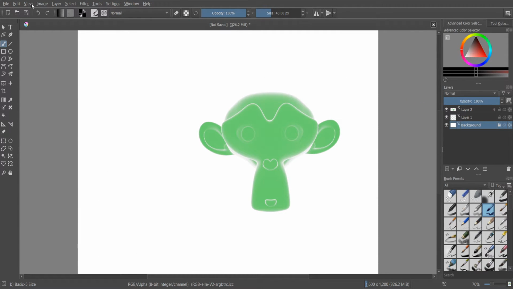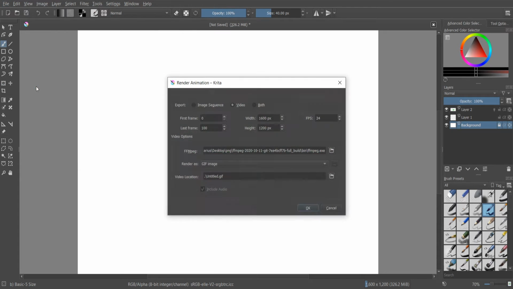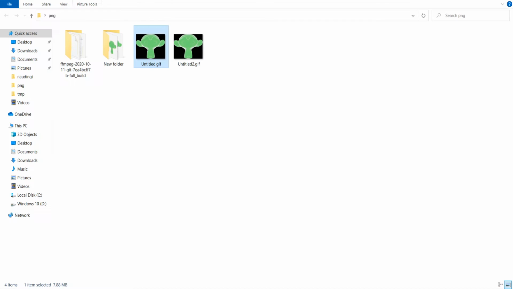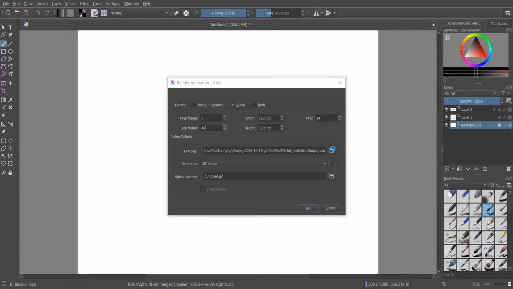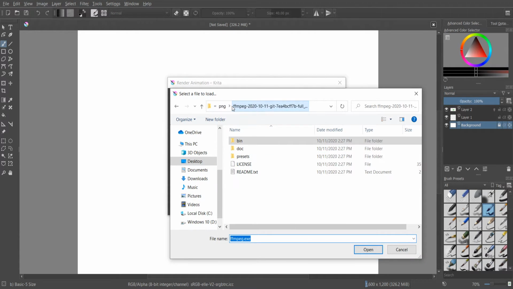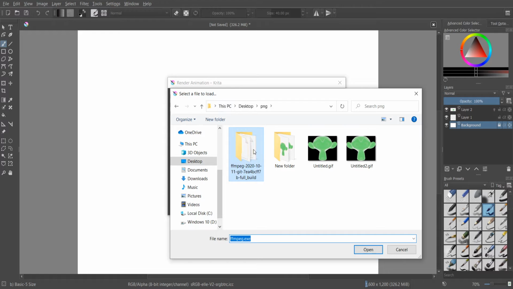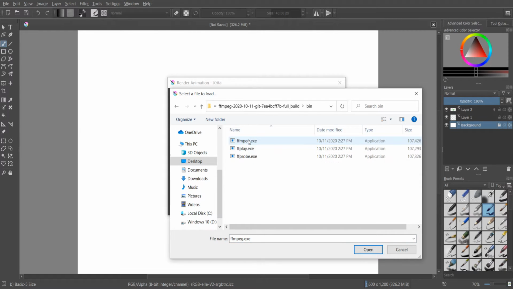Now go to File, Render Animation. Also, I'm in the Video tab. The last frame number should be the number of images. In this case, 40. Very important to upgrade FFmpeg codec to render high quality GIF. The download link in the description below.